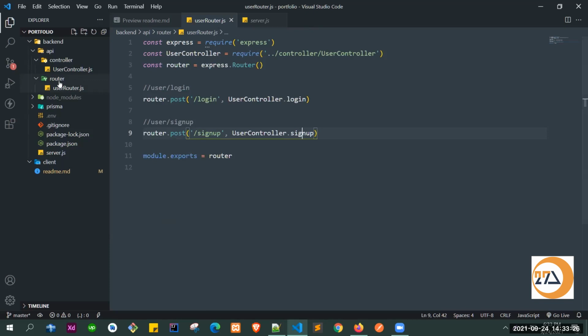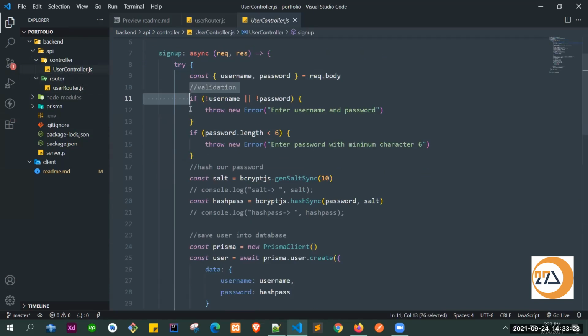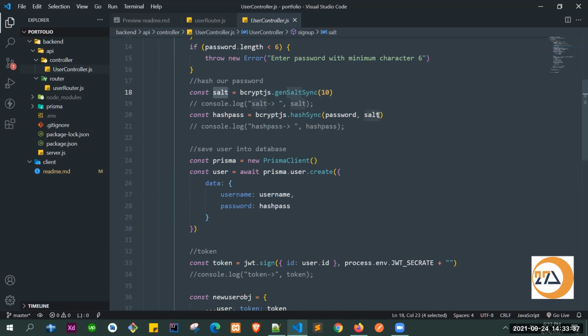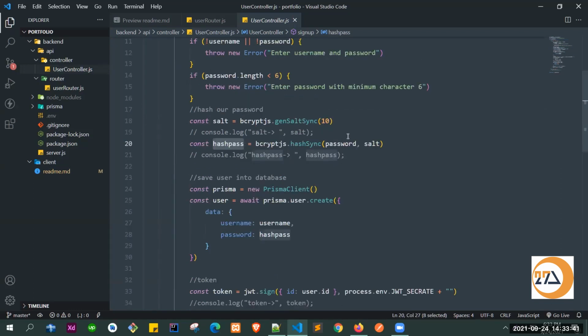After that, we do some validation. And after that, we create a salt for creating our hash password. Using that salt, we hash our password and we get our hash password. Just explain to me a little bit more about this salt.